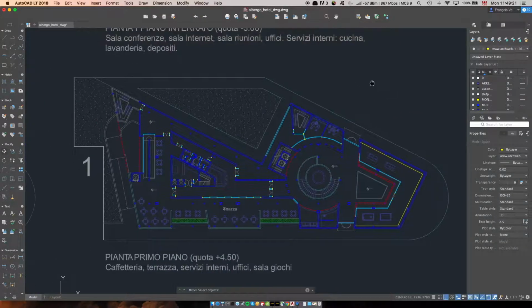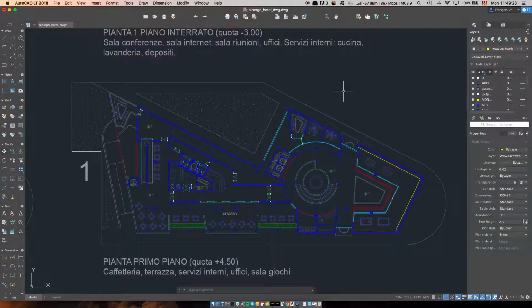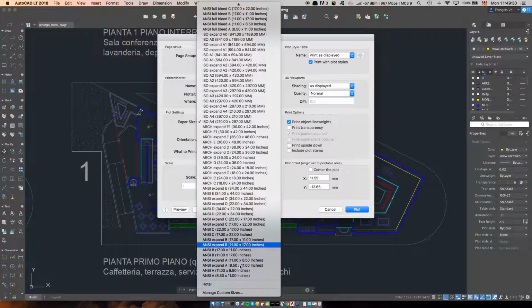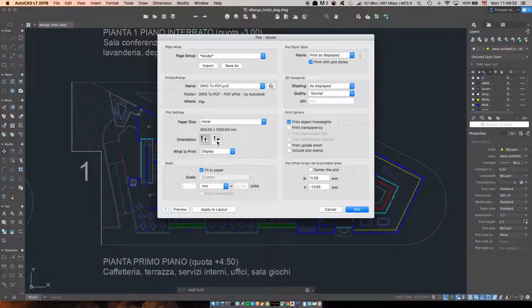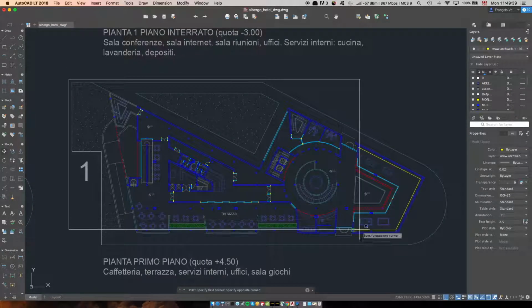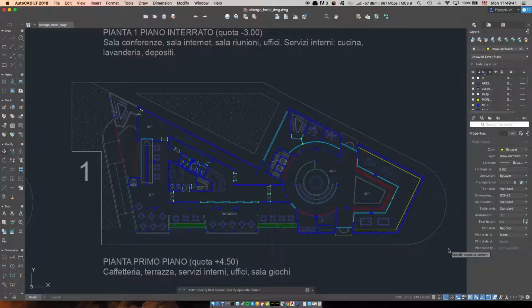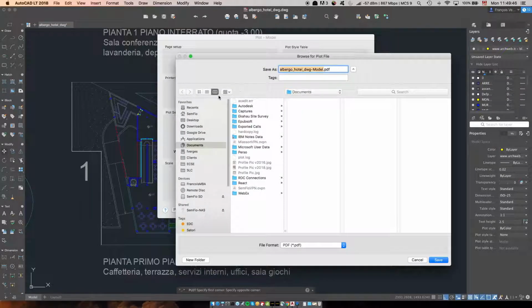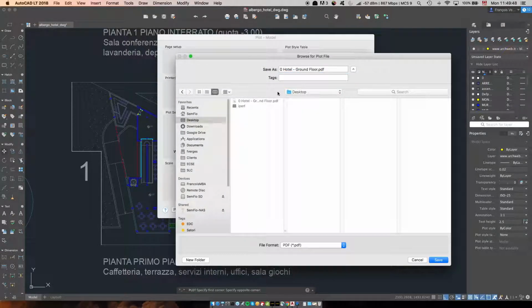So you'll see here, I'll be doing the other floors. Same thing, you go back to the print function, you select DWG to PDF, you then select the paper size that we just created. What to print window, this will bring you back to AutoCAD. You can select what you want, so you click to start the selection, you click again to stop the selection, then you center it on your PDF file, and you can just save it on your computer as another PDF file.